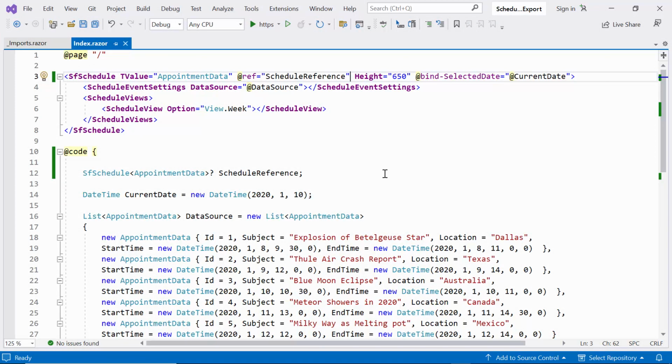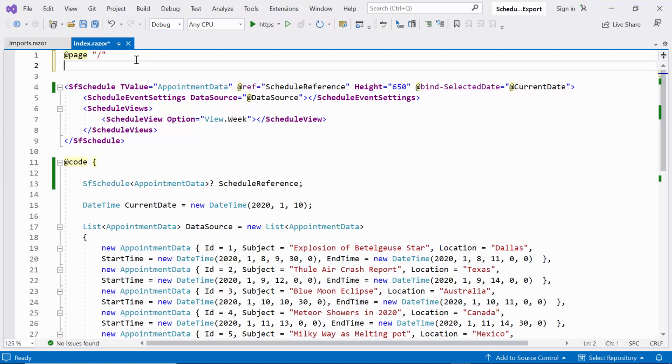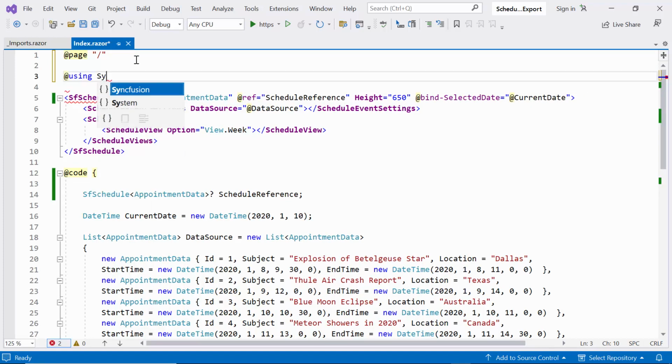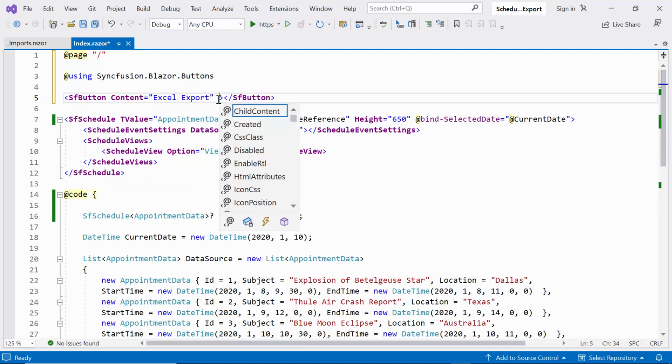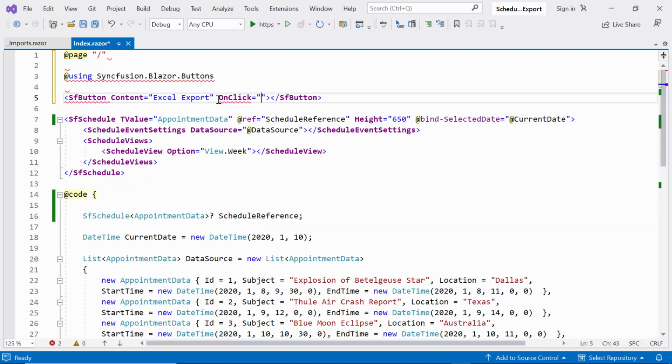First, I need to display the Excel Export button that allows you to export scheduler events with a simple button click. To achieve this, I'll be using the Syncfusion button component namespace. Then, I define the Blazor button component with the content, Excel Export, and add the onClick event. In this event, I will bind the event handler which is responsible for handling the export to Excel functionality.